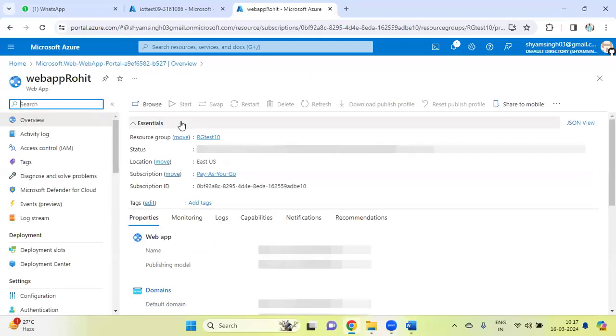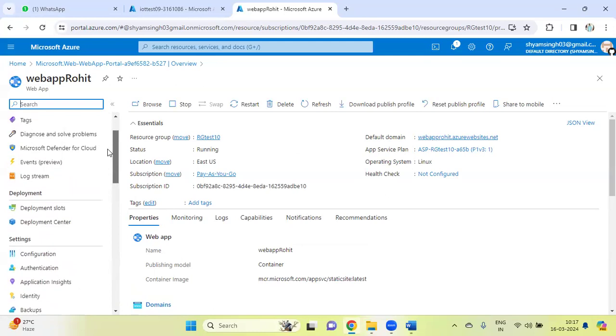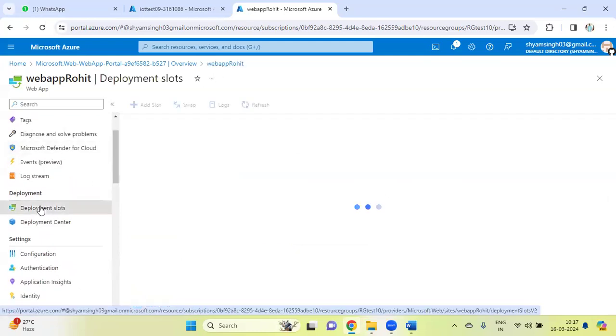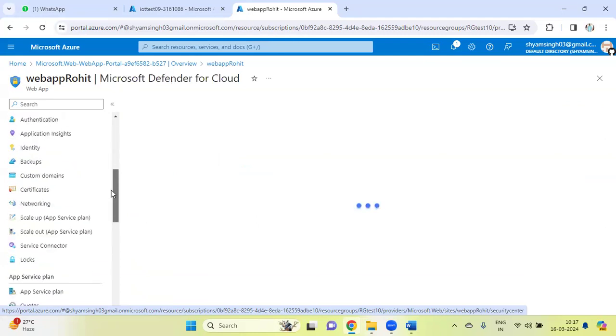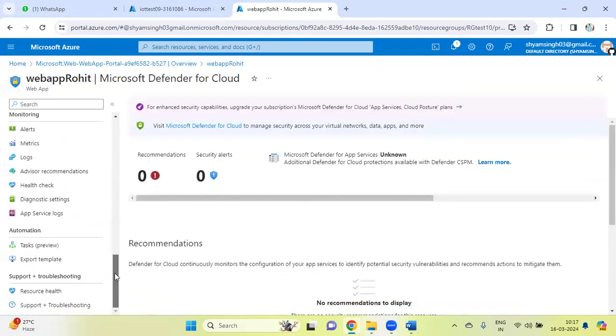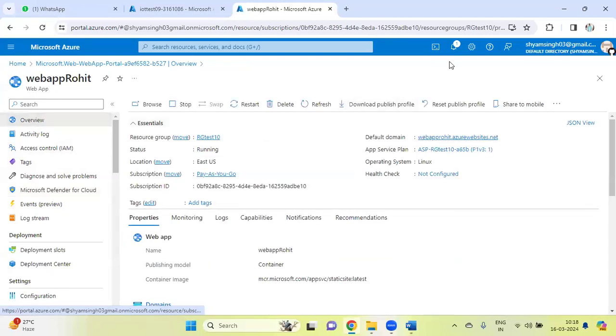Now go to the app. See deployment slots. From here we can create the specific ones. Right now, at least try to understand how to create. How we are going to use it, you will see when we do the project or when I explain the project. Right now, you should know how to create the web app.